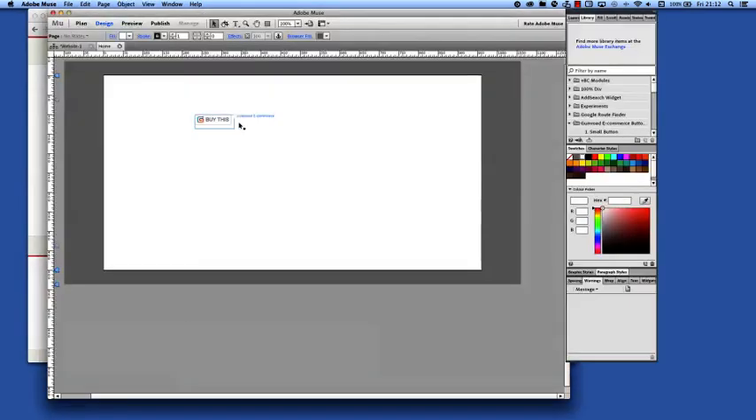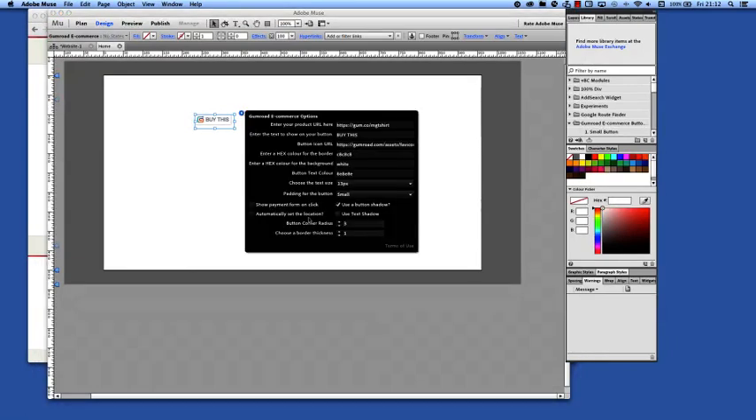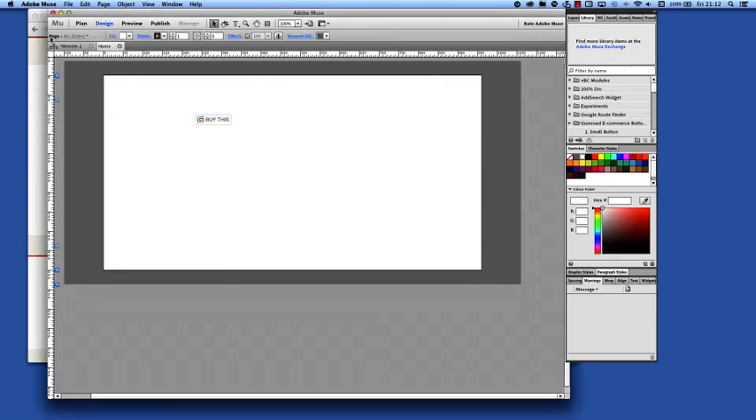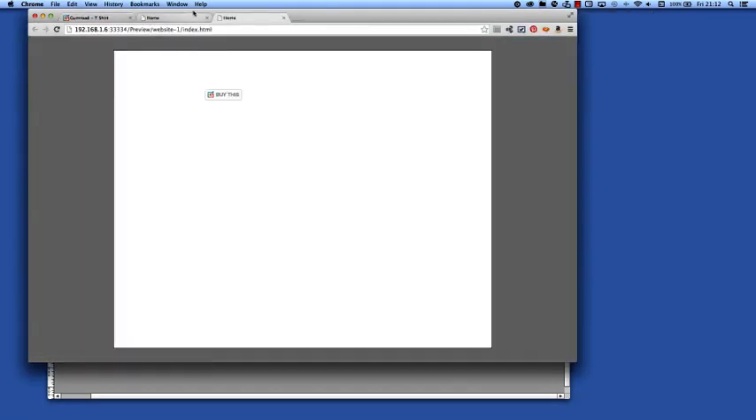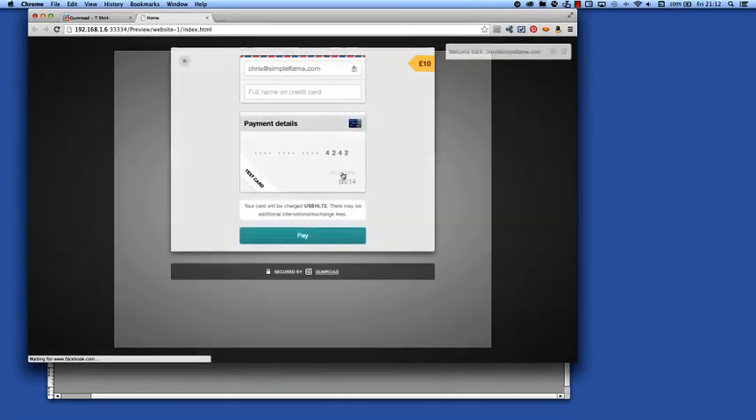Now, one of the options that we have in here is the option to show payment on click, and if we save that now and preview the page in the browser, we can see that when we hit the buy button, this goes straight into the checkout process. So we just fill in our information here, click on pay, and we would pay for the product.